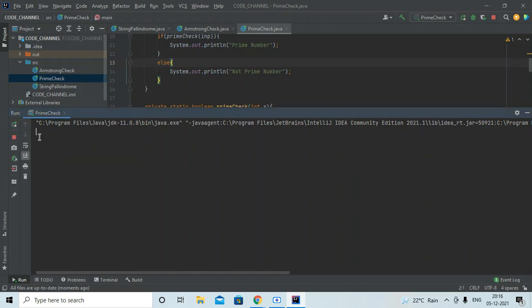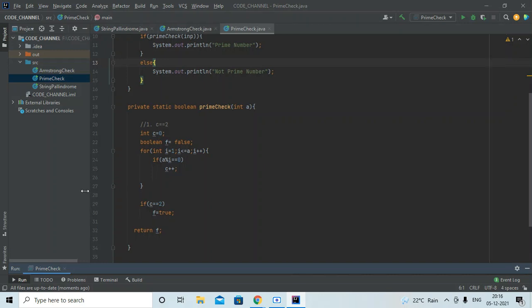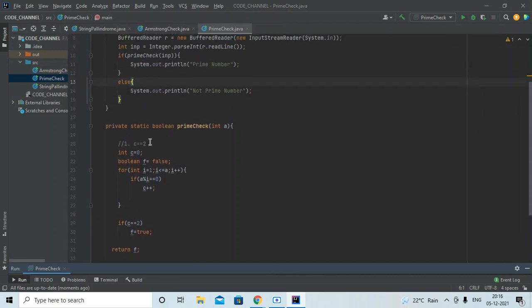I am giving another input. Suppose I want to give 3. 3 is also a prime number. So that was pretty good. That was our first approach. Now let's move over to the second approach.